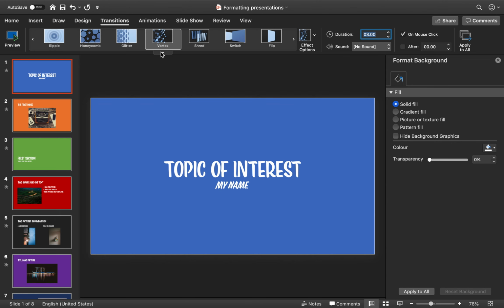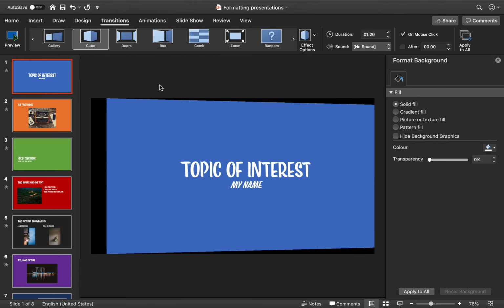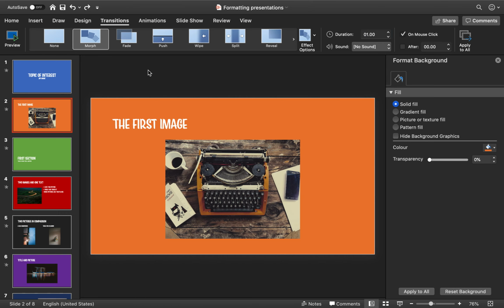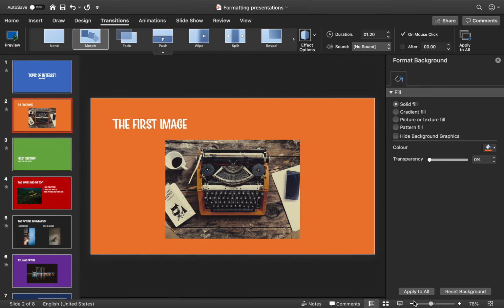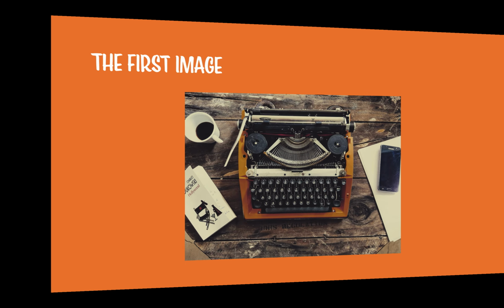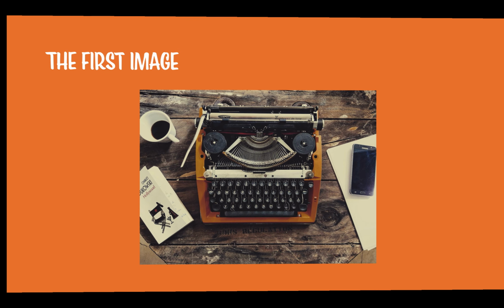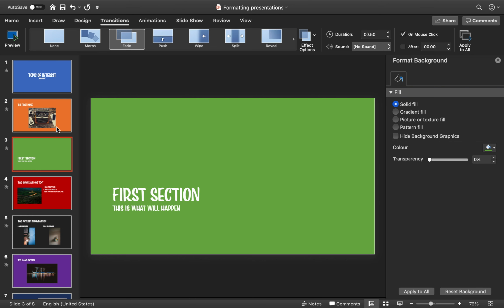Okay, let's try another one. Let's try the cube. Why not? Okay. Well, we can't appreciate it that much, so let's transition with the second one as the cube, just to see how it looks. Let's check it out. Okay, let's click on the slideshow. It's not starting. Okay. Right there. There we go. So in the first one to the second one, it transitions like that. Let's transition over to the third one.